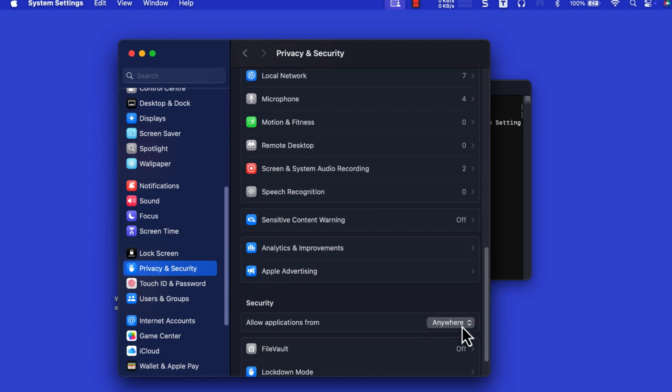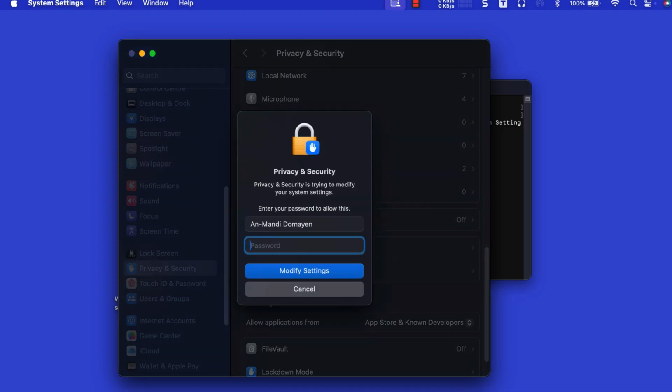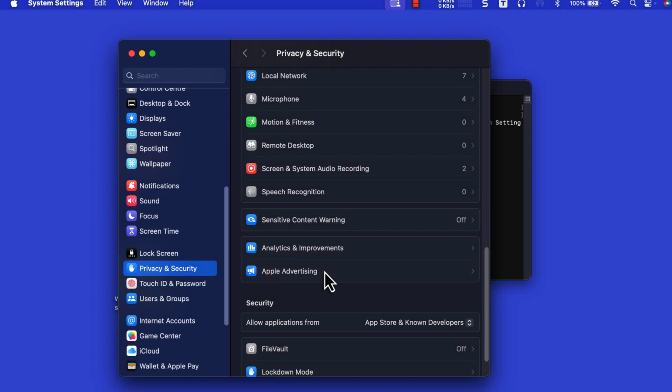Under Security, you can change Allow applications from anywhere to either App Store or App Store and known developers. Type your password, then press Enter to modify settings. Gatekeeper has been enabled.